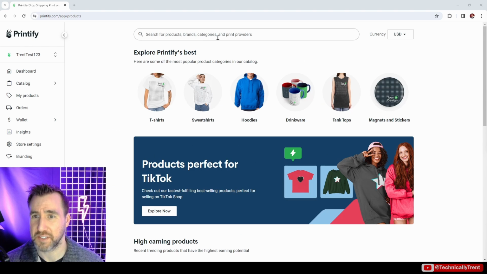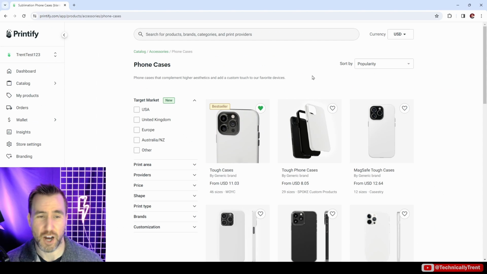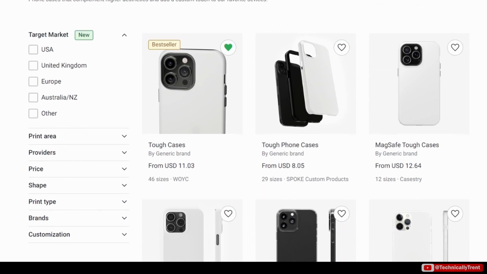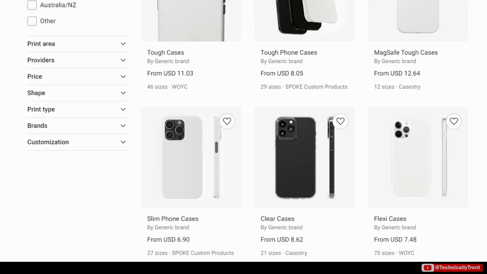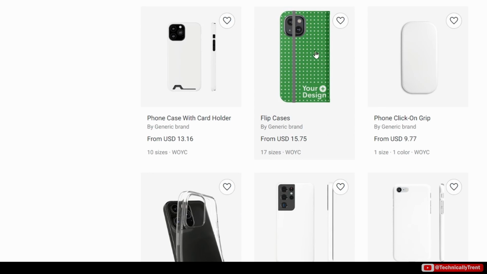You can type phone cases in the search bar here, or you can access the catalog. And under accessories, there's phone cases. Now there are lots of options here and it's very easy to get overwhelmed. We can scroll through here and see many different models and providers. And they have different features. Some are clear cases here. Some have this flip case design style here.